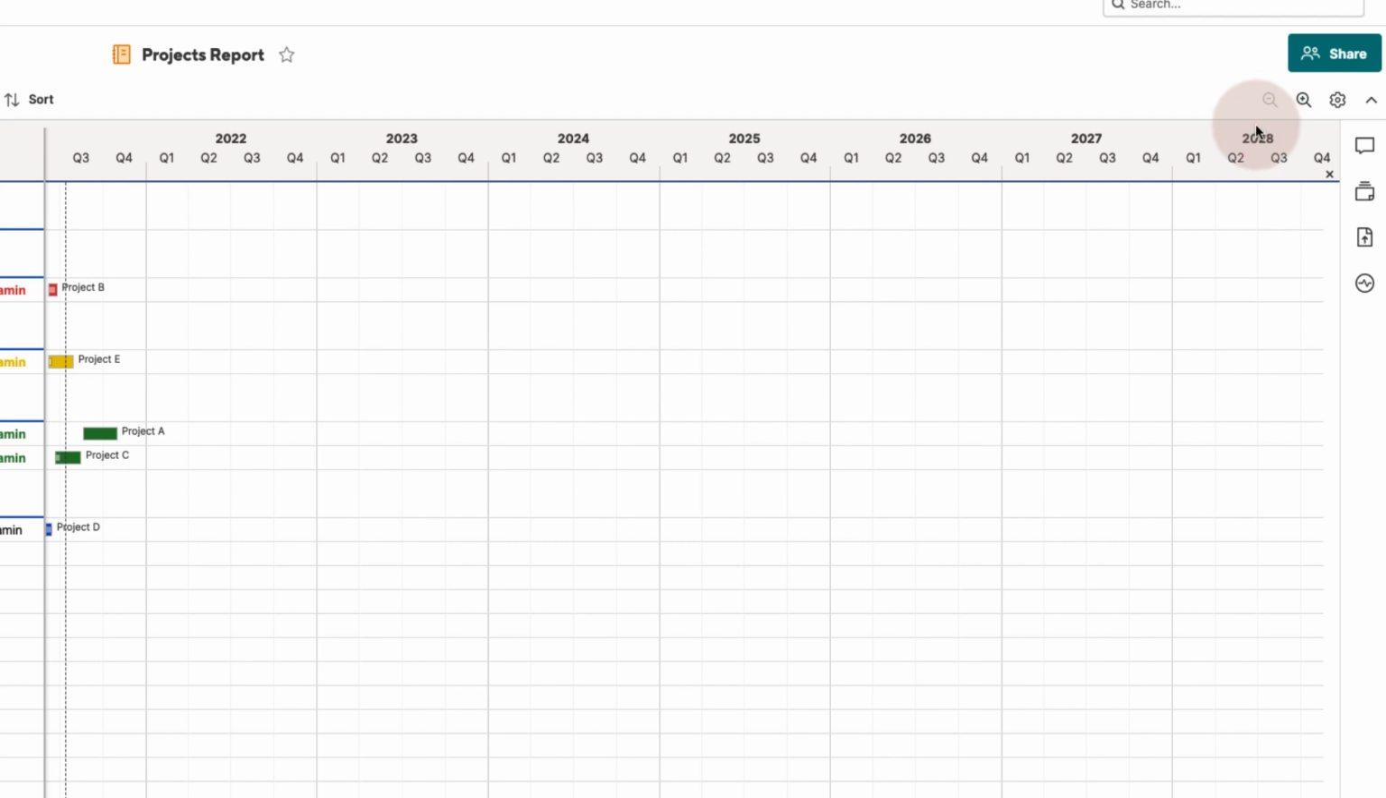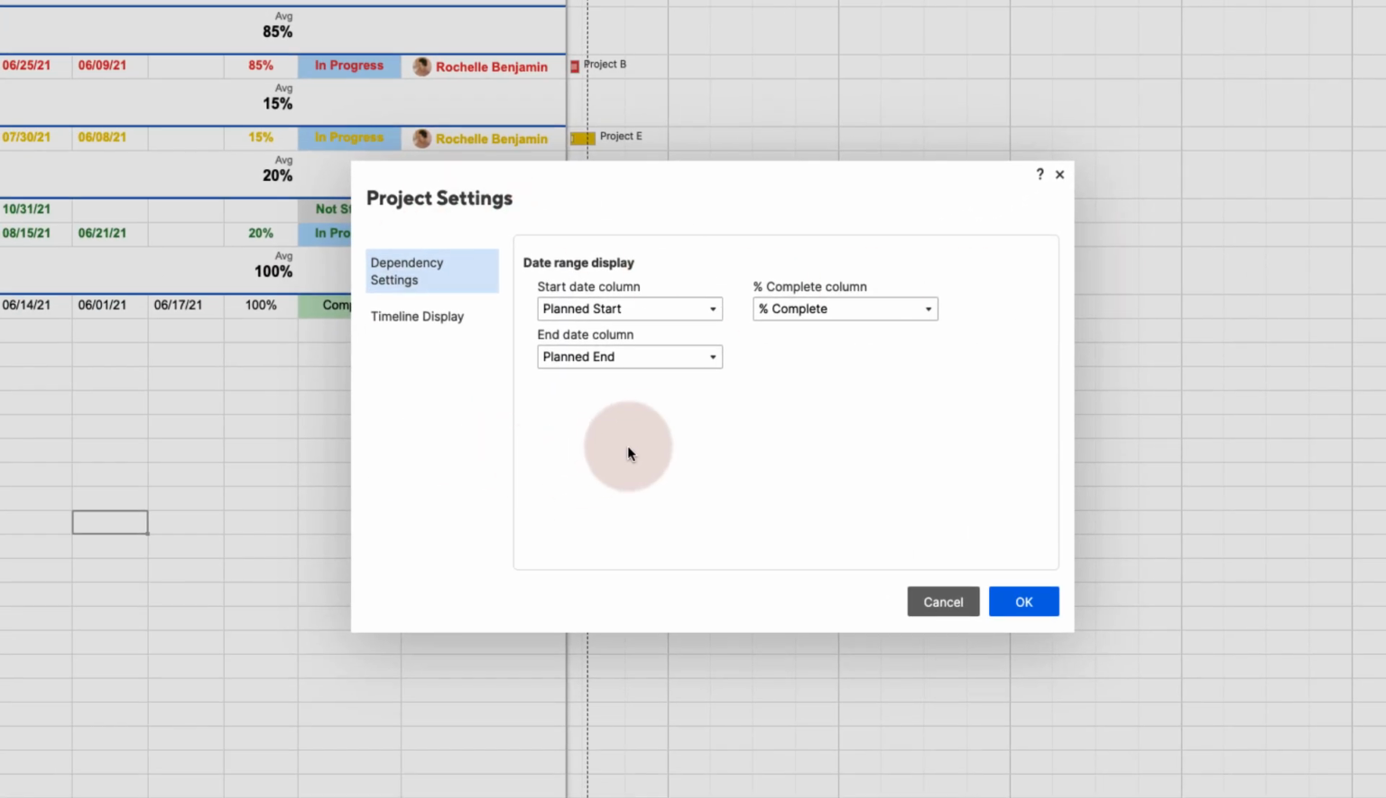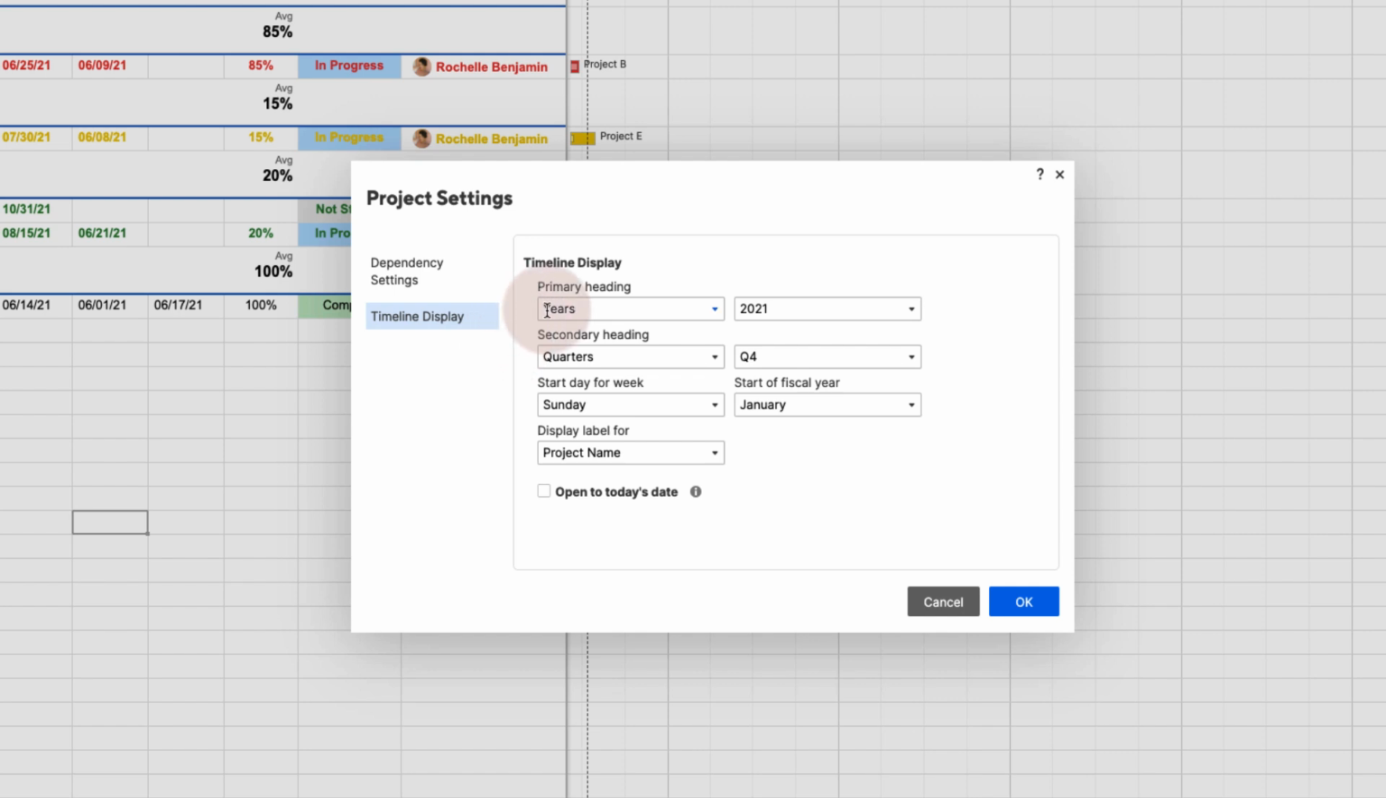The second way to change the timeline display will be in your project settings. In the project settings window, you'll select the timeline display tab. From here, you can update the primary heading, secondary heading, what day you'd like to start for the week, the start of the fiscal year, and the display label for the taskbar. If you'd like the Gantt chart to open to today's date, you would check this box. Otherwise, when the Gantt view is opened, it will automatically open to the earliest start date in your report.